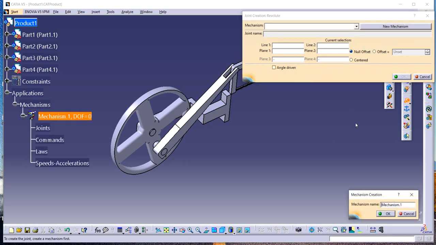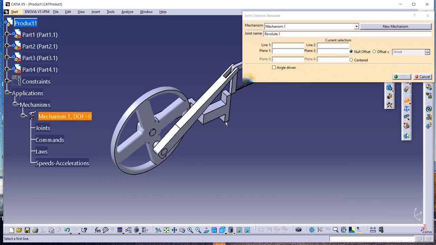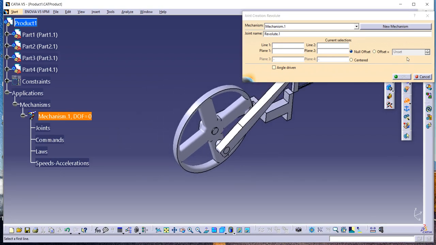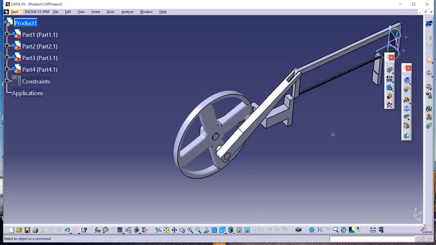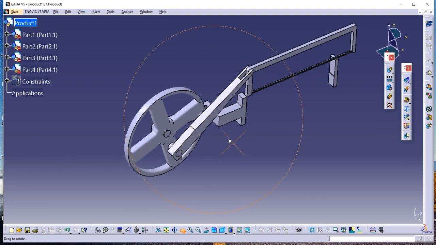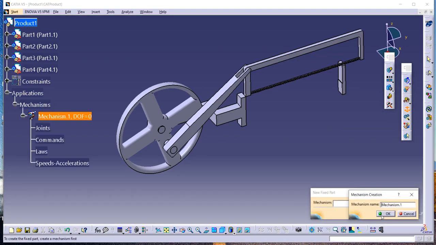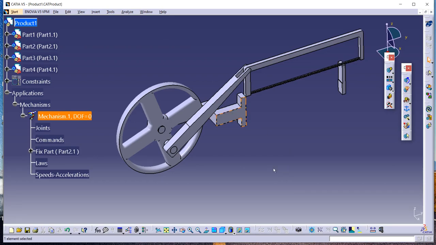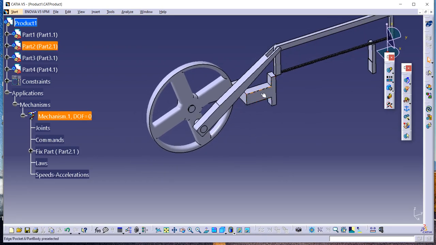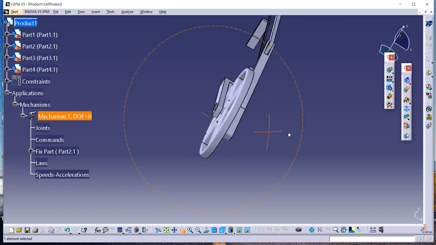After new mechanism, what is the fixed part? This is the fixed part. Then okay. Insert the revolute. To create this mechanism in the CATIA V5 software, first of all, identify the fixed part. This part is fixed. Then we fix this part, the frame part.